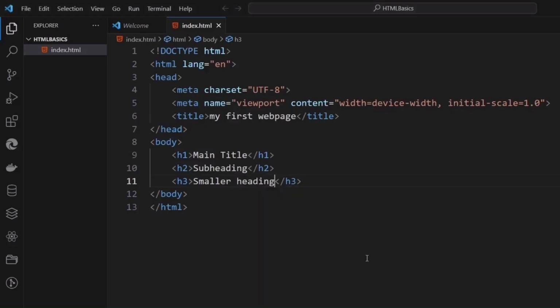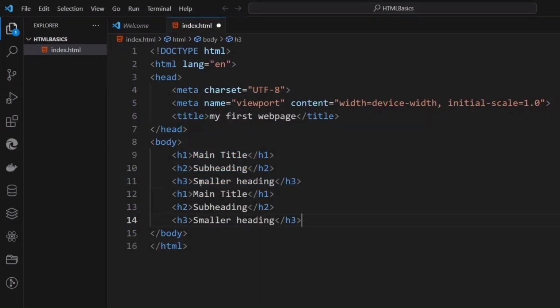Now let's complete the other headings, and then the next one I will change to H4.